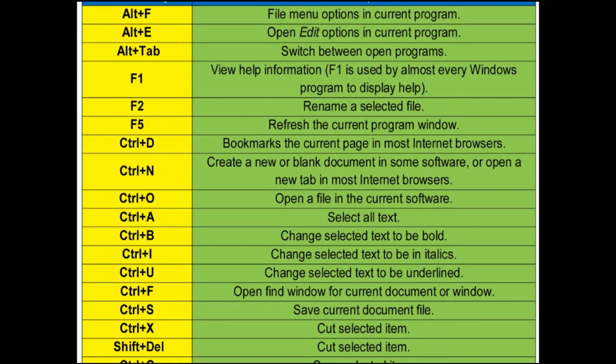F1: view help information. F2: rename a selected file. F5: refresh the current program window. Control plus D: bookmarks the current page in most internet browsers. Control plus N: create a new or blank document in some software, or open a new tab in most internet browsers. Control plus O: open a file in the current software.